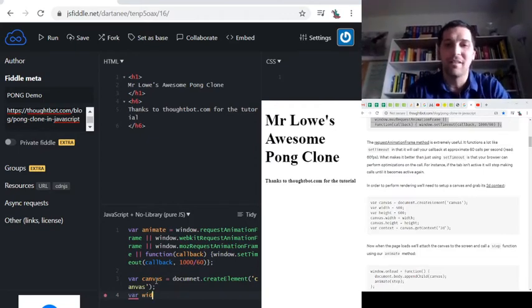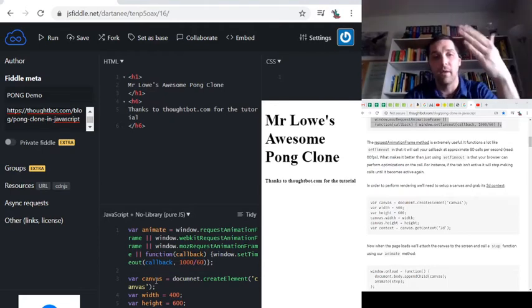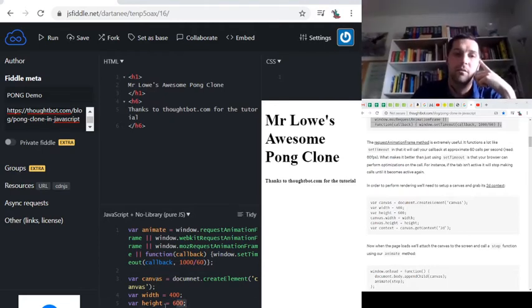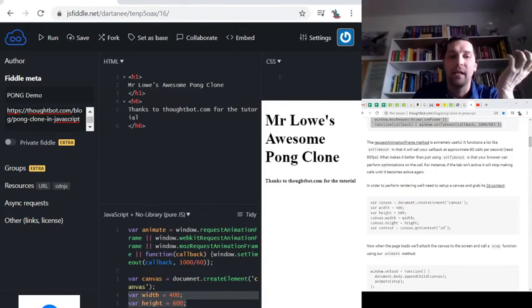Var width, this is going to be the width of the canvas. We're going to go ahead and set that at 400. These are going to be pixels. Var height, let's set that to 600. And canvas.width equals width, which makes sense. So we've created a variable called width and a variable called height, and then we are going to set the canvas width and the canvas height to that variable.